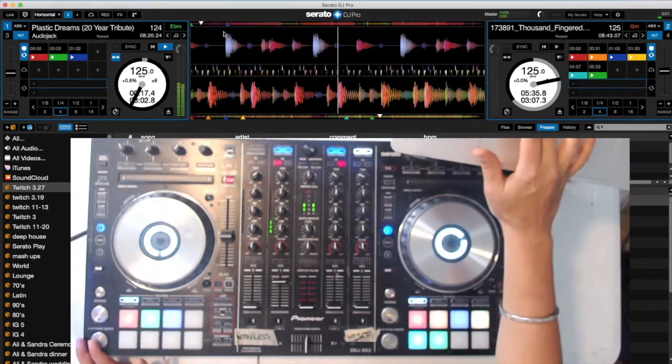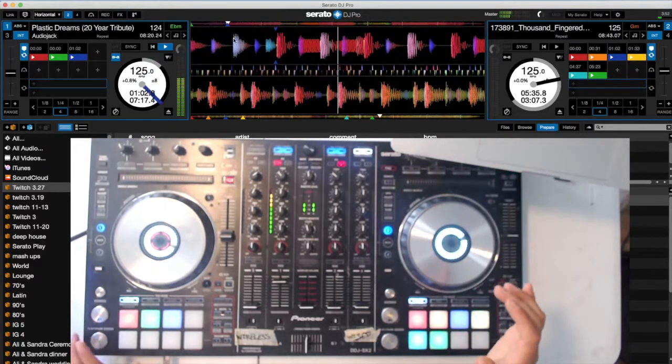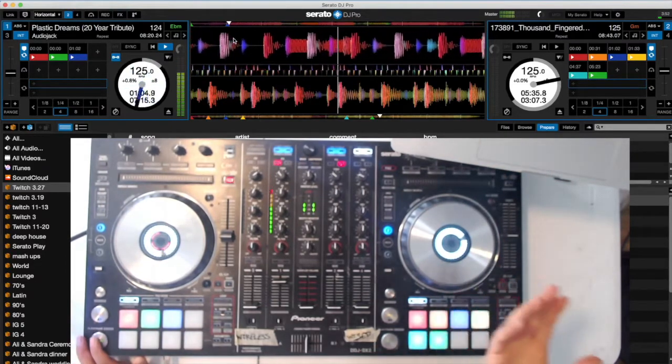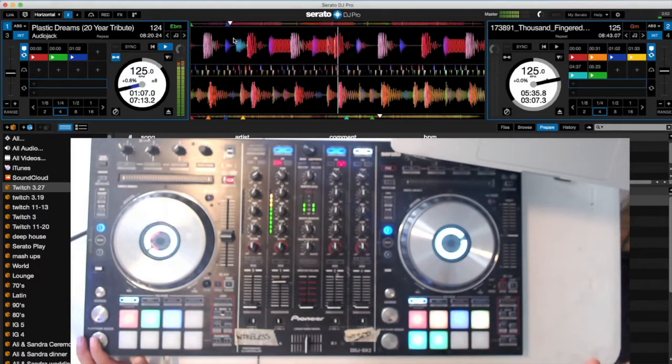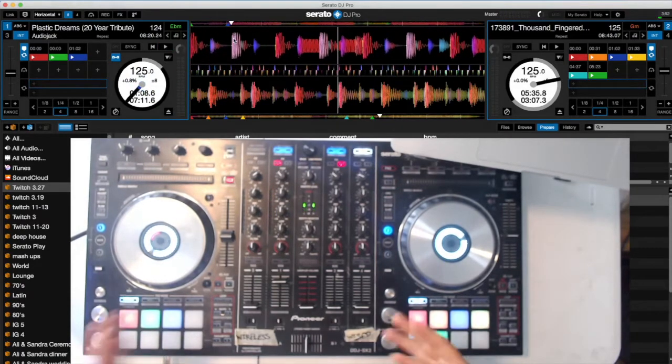So what happens here at this cue point? What came in? The bass line. And with a track like this that's kind of minimal, it's not as musical as Thousand Fingered Man, the bass line is a big deal, especially if you're in a club with the big system. Like when the bass line drops, it's a huge introduction for house music. So that's why I created that cue point.